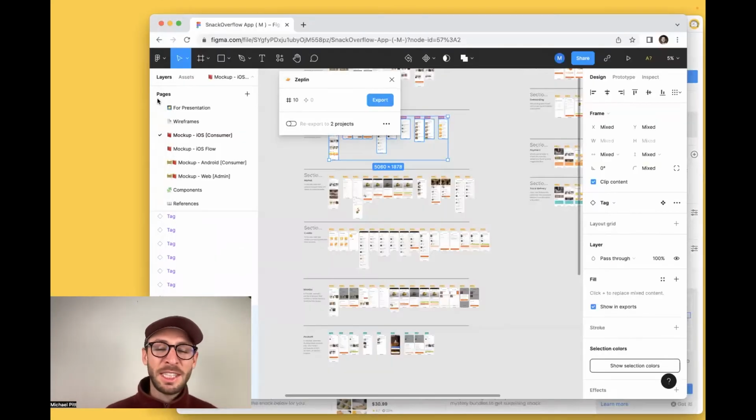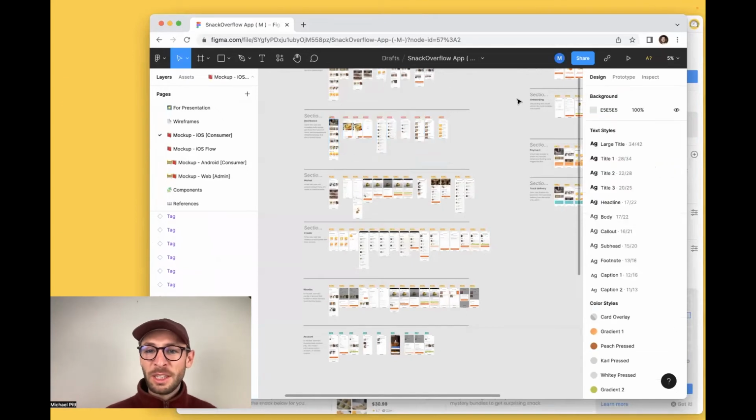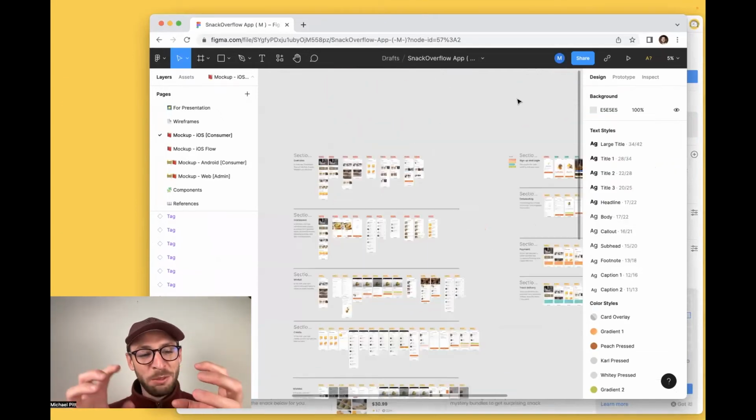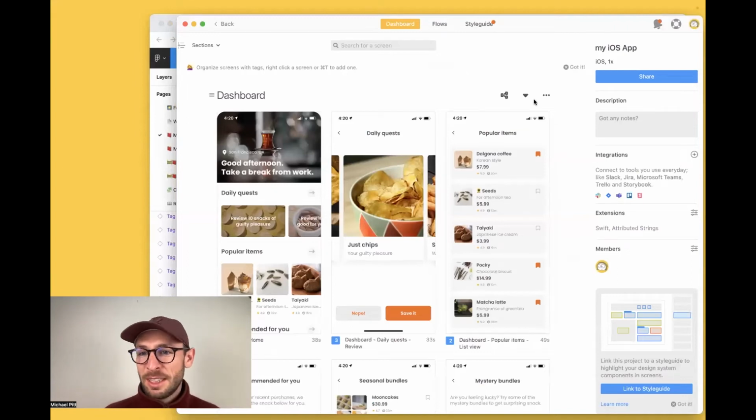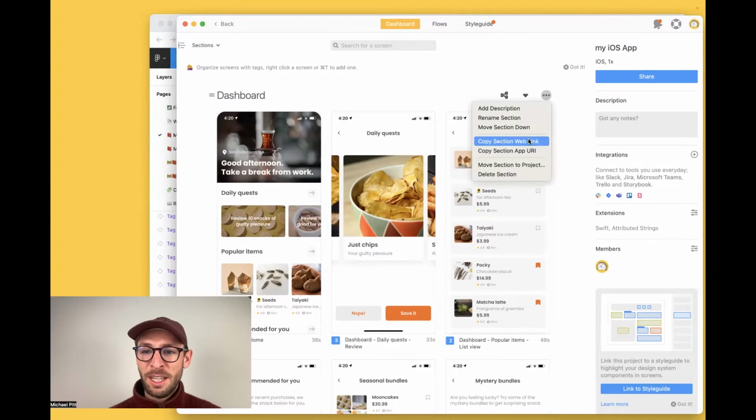So oftentimes in design tools, it's difficult to tell a team member, hey, look at this one specific part of our applications. Well, if we organize into sections in Zeplin, then we can just go ahead and grab this web or app link, and we can share it with the rest of the team.